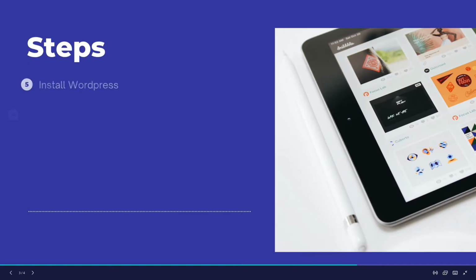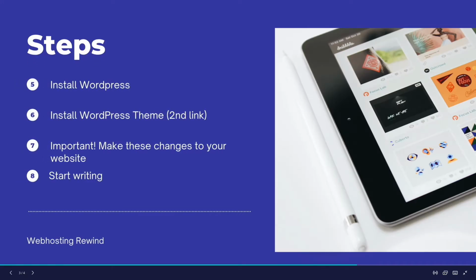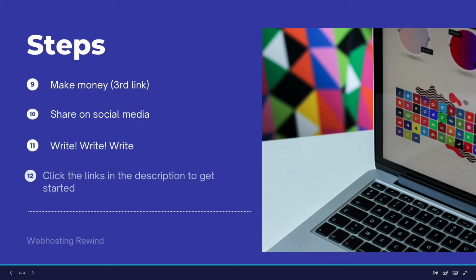After that, we are going to install WordPress. We are going to install a premium and free WordPress theme and some important changes that you absolutely have to make so that your website starts getting traffic. After that, I'm going to show you how, why, what, who, and where you should start writing. After that, we're going to look at different ways to make money, why you need to share your content on social media in the very beginning, and about how many blog posts you need to write.